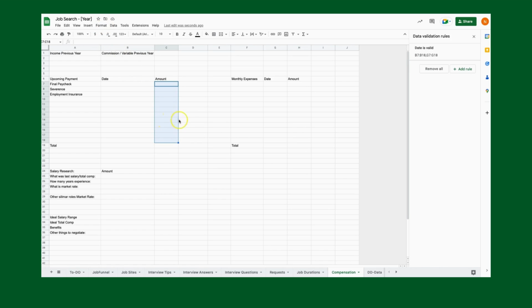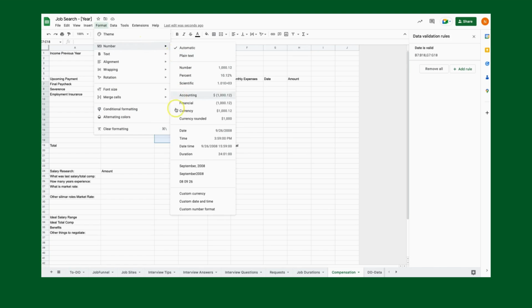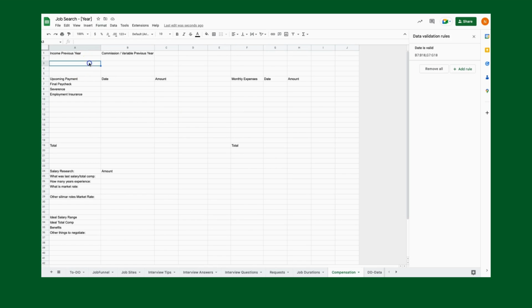You could highlight all of those cells and do format, number, and then pick the currency that you want, whether you want it to be accounting, financial, currency, or rounded. The other option, since we're looking for dollars and we're going to include the line for total here, is to format as currency. Now if we put a 0 in there, it will show up as dollars. I'm going to run that down so that it is all showing up as dollars.